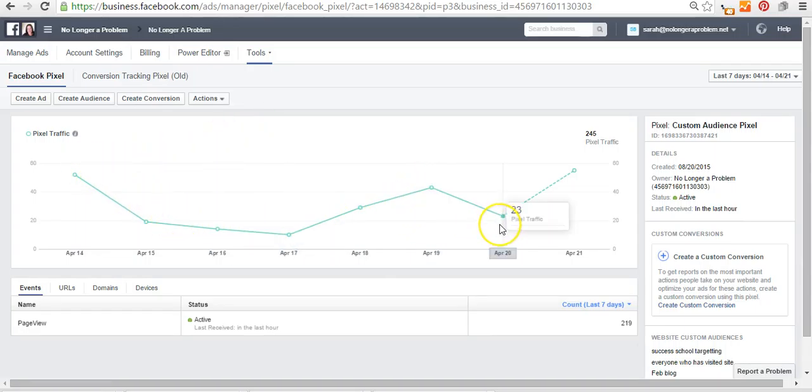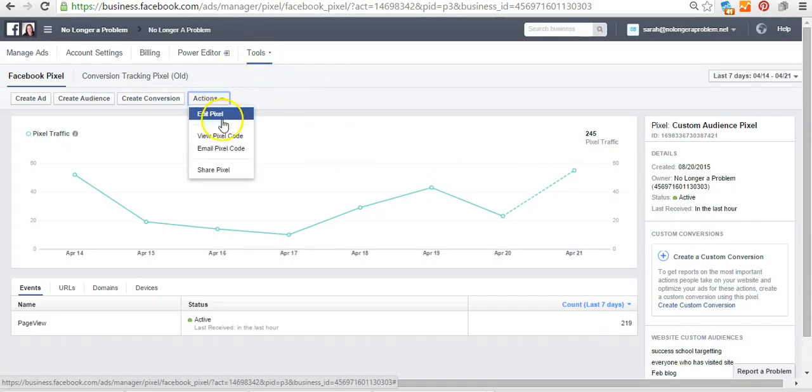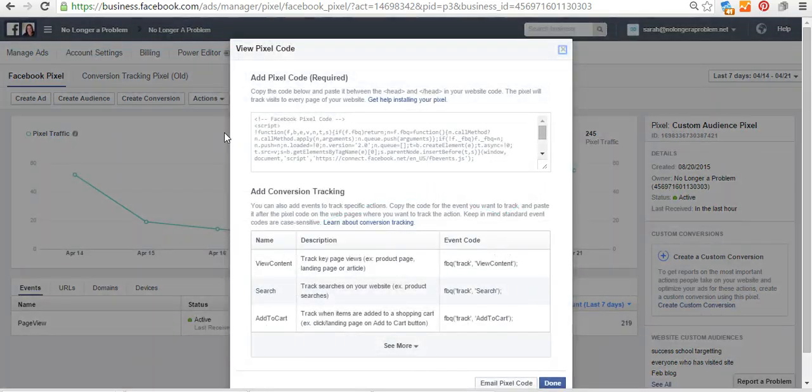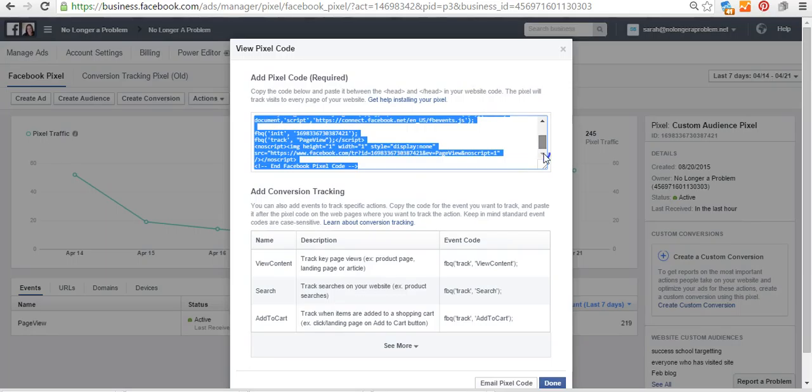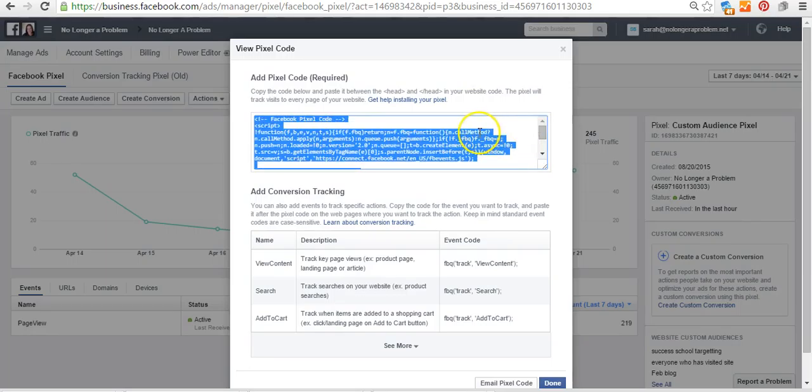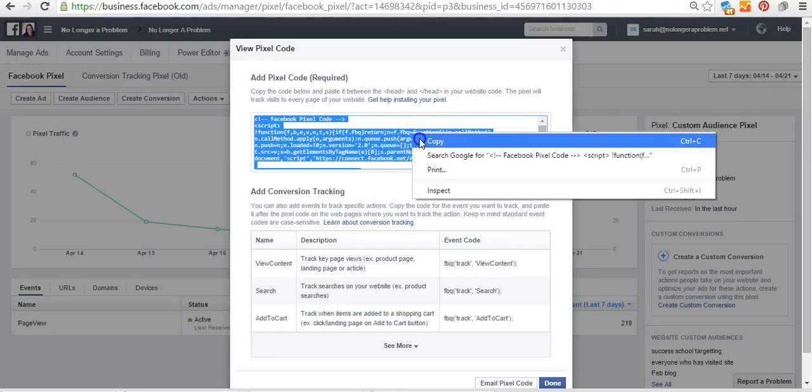I track my blogs and my signups, and it collects information on everybody that visits those things on my website. So what I want you to do is go to actions once you've set up your code and you want to view your pixel code. Now, you can get your web person to do this, but it is so simple if you've got WordPress. If you haven't got WordPress, then I would suggest you get your web person to do it, because it's beyond my technology capability. So you want to just highlight the code and then copy it.